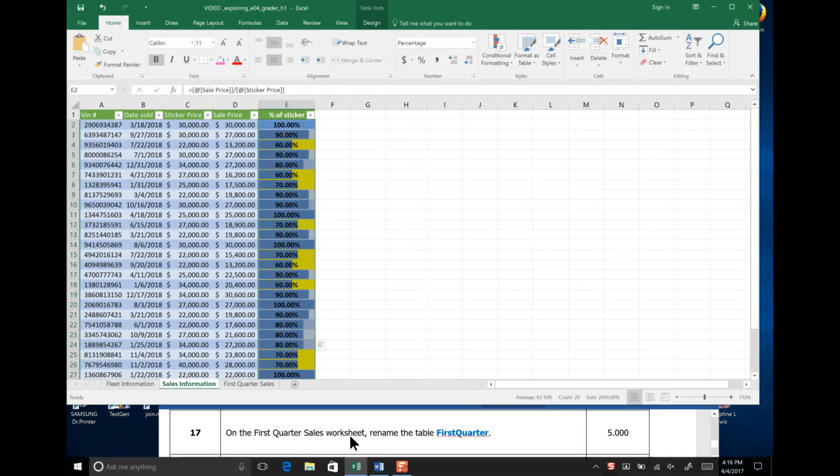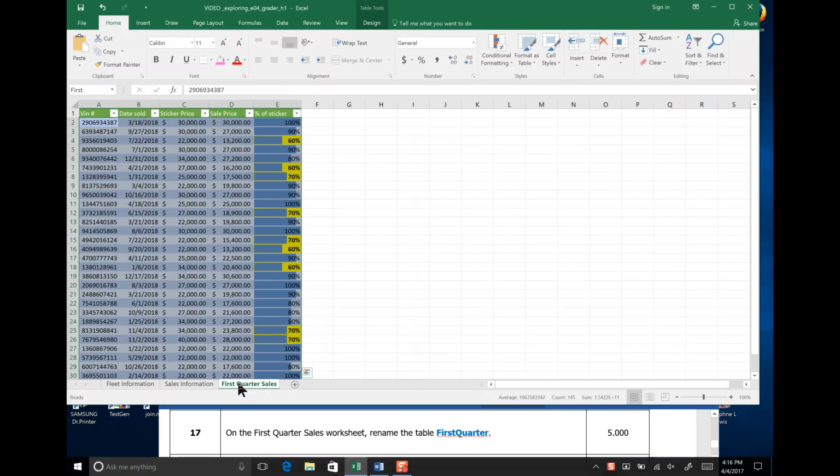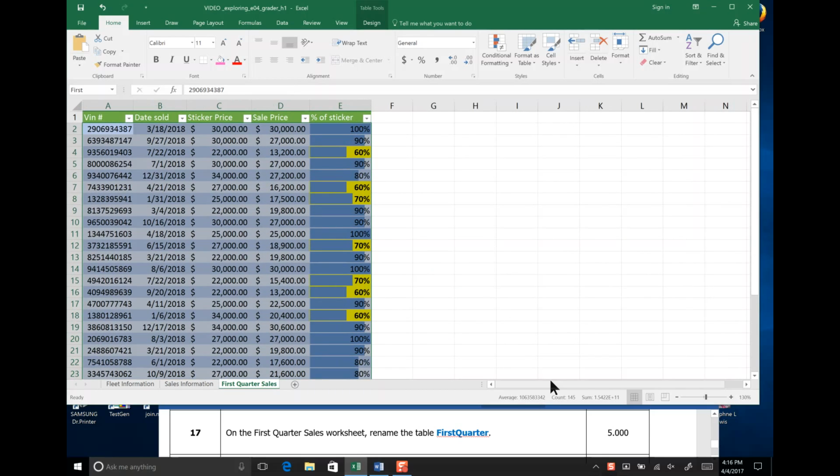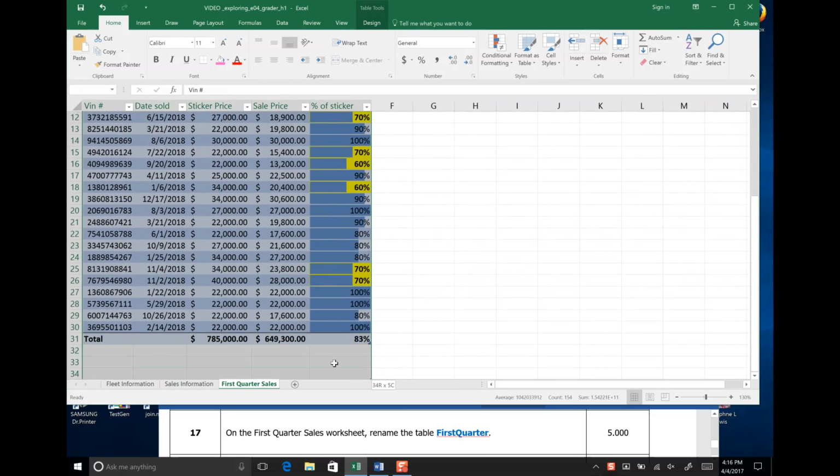On the first quarter sales worksheet, we've been working in sales information in the last step, step 16. We're now going to go to the third tab on the auto sales sheet and workbook, and we're going to make it a little bit bigger so we can see what's happening. And it wants us to rename the table. So I'm going to go ahead and highlight my table, and then I'm going to head on over to Design.